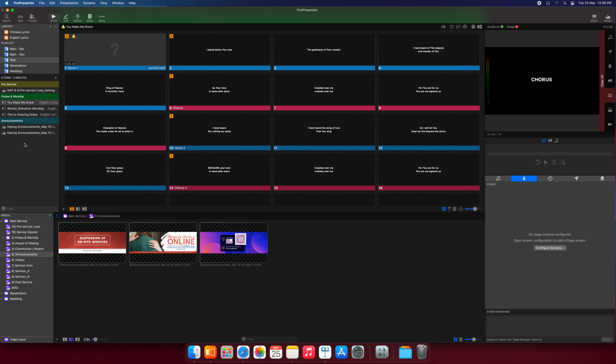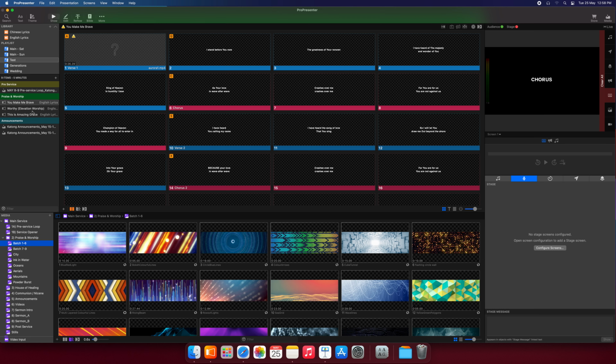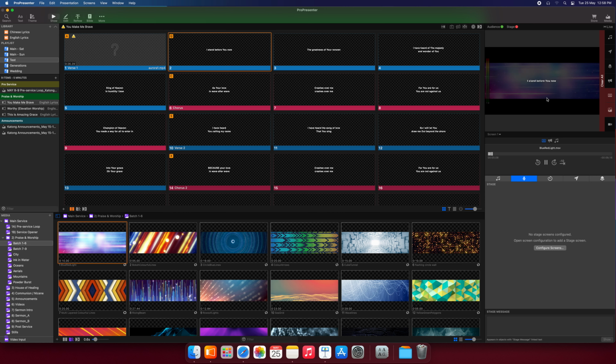Now I want to let you know something about songs. Let's talk about adding a background inside the praise and worship section under the playlist. Look at this difference. I'm going to click "You Make Me Brave" and click the lyrics here. Now I'm going to click the background from the media bin, from the media library. When I click on it, it becomes the background, and the lyrics are still there.